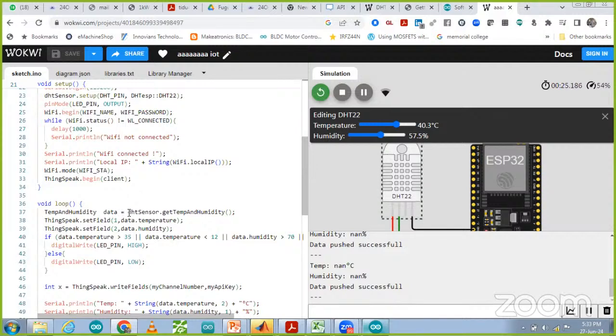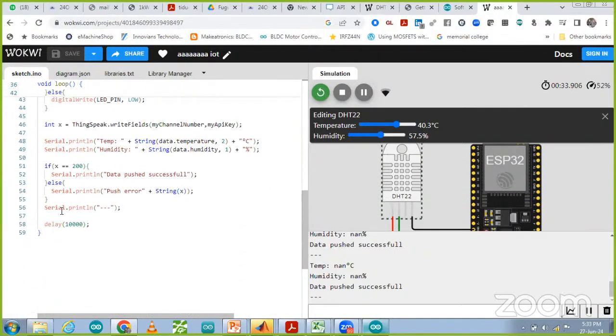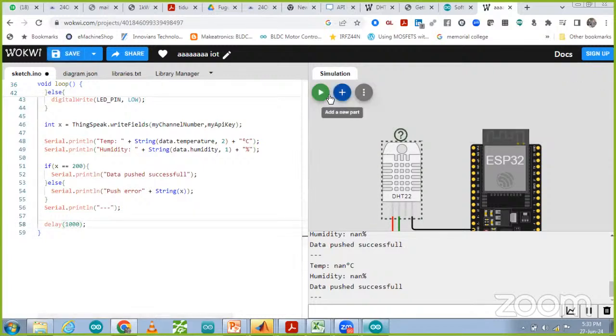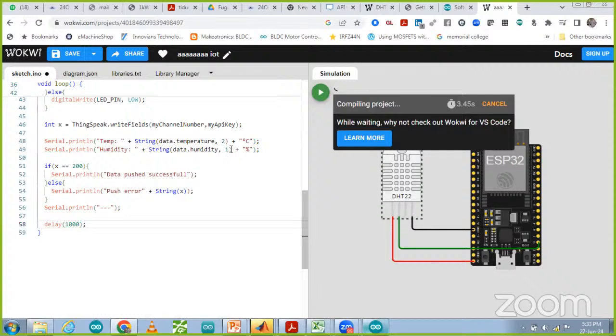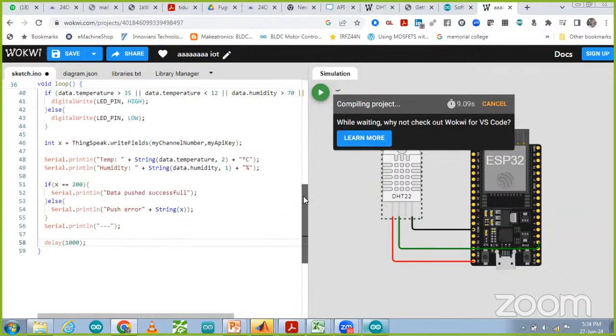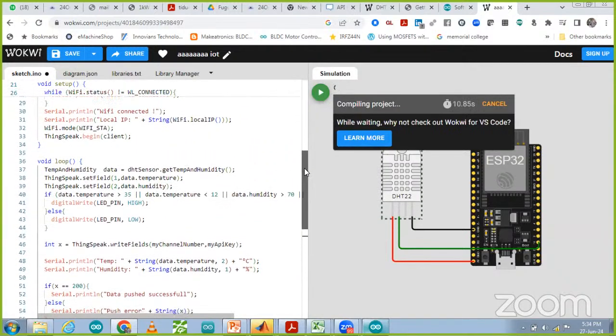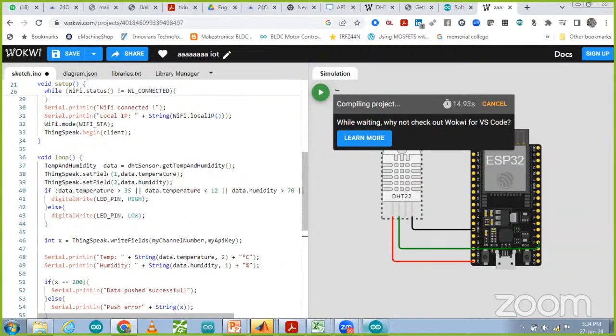Temperature and humidity data. So now the data issue is occurring over here. Let me reduce some delay. Might be the delay can be the problem. Stop simulation, and again you can run it. Temperature 2-digit degree Celsius, string data temperature. It should work. Okay, same code we are going to check on the hardware also.